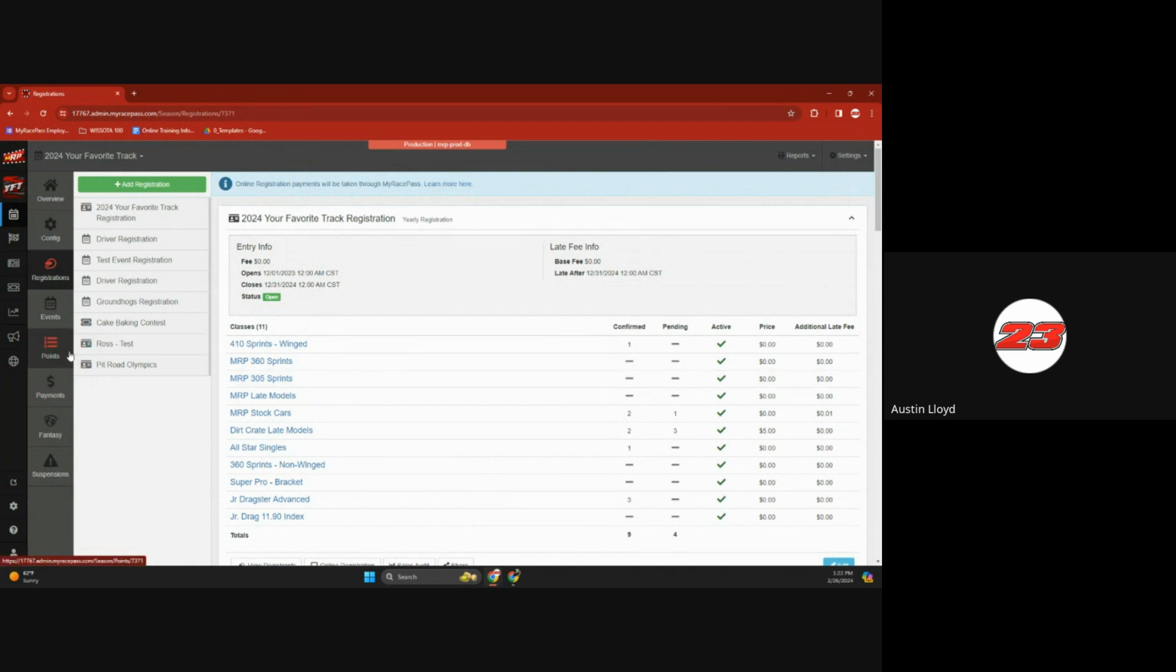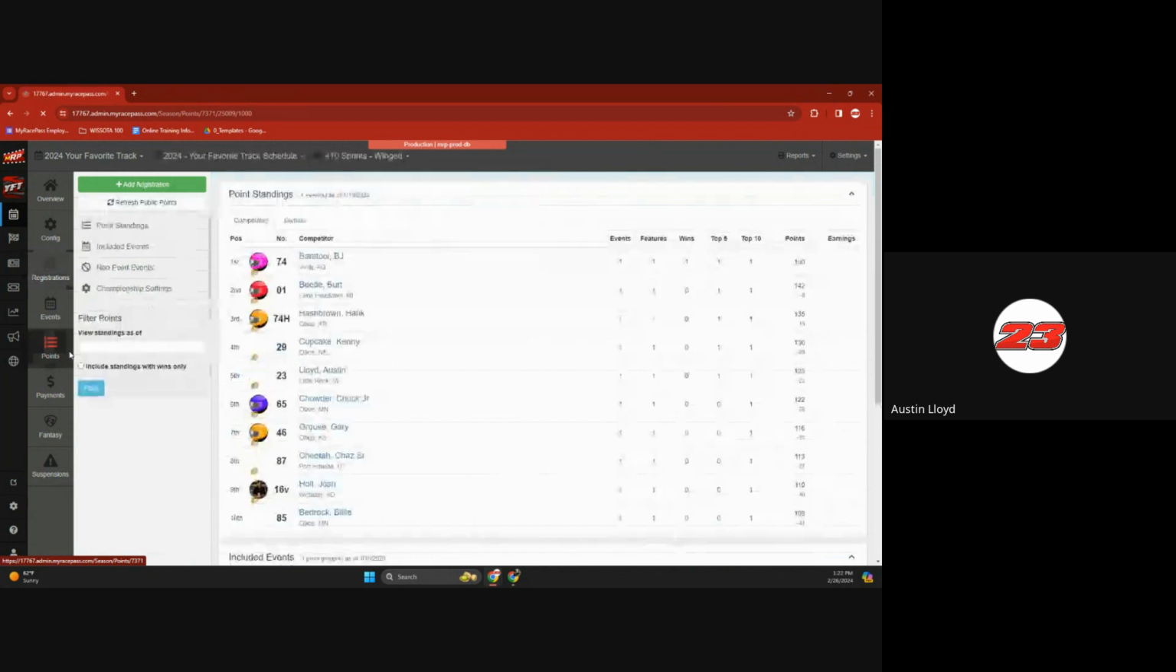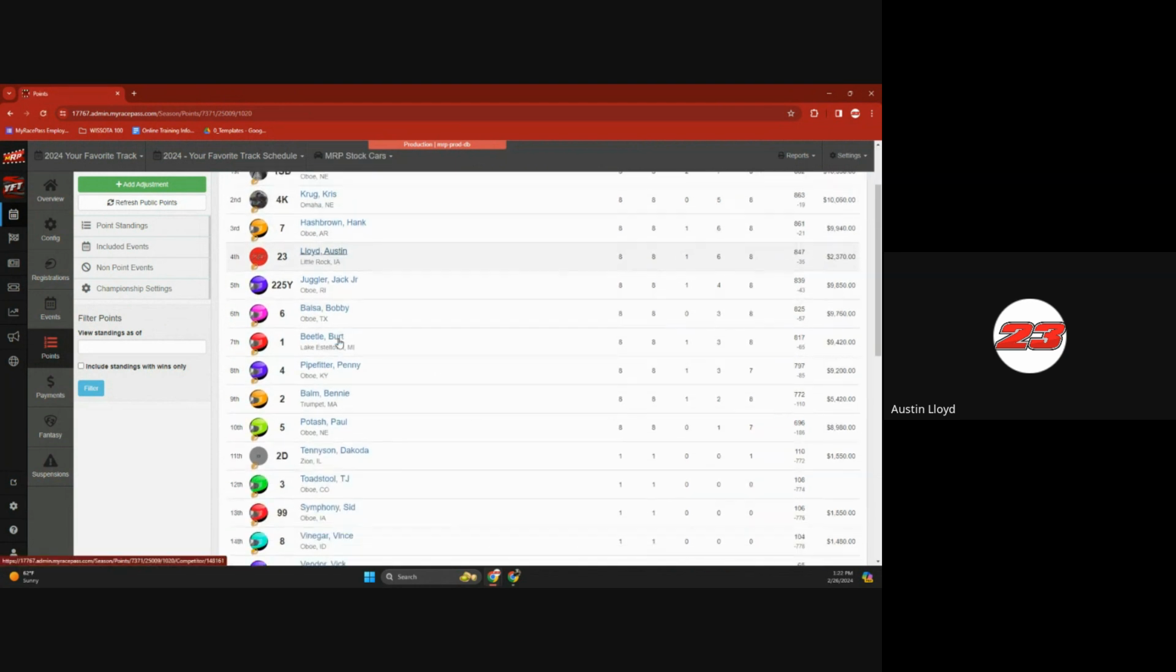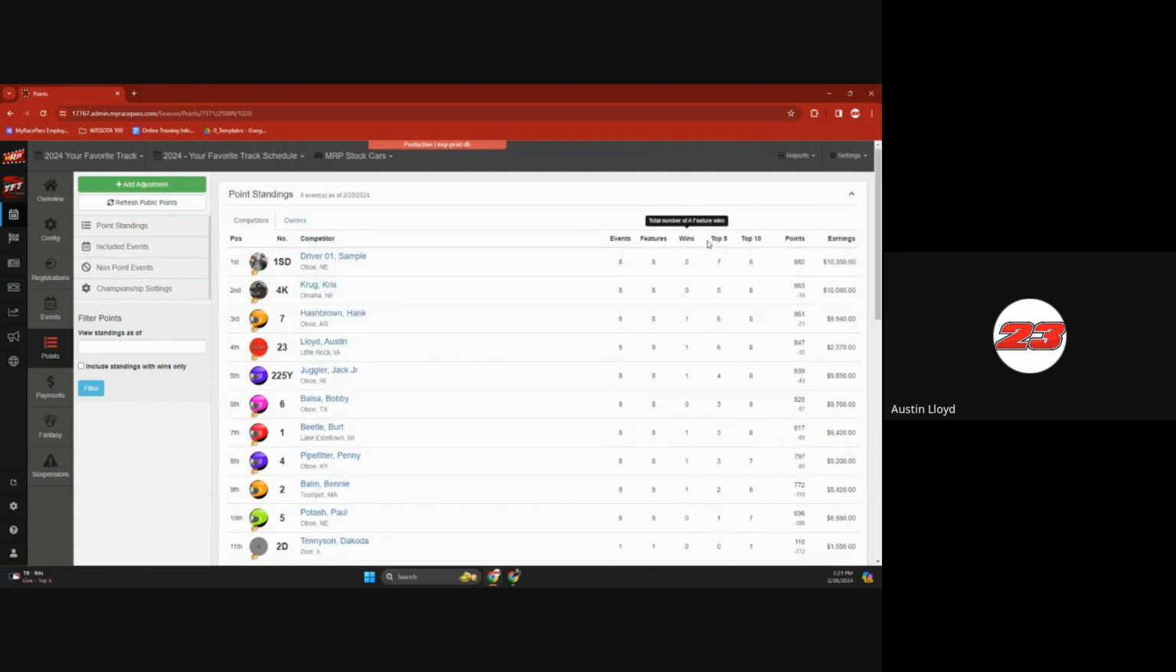Continue down this screen here to the points tab. Points will show you kind of what you would expect the points page to show you, right? There's all of the drivers in a list here. There's your events, your features, your wins, your top fives, all those types of things, the point differential. The earnings column off to the right is not publicly available anywhere. And so I really disregard it here in this screen. It's never going to be displayed publicly anywhere.